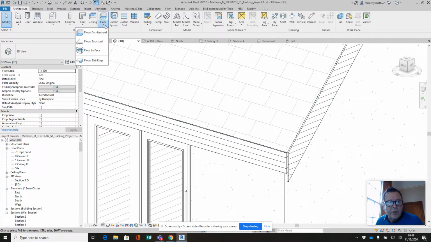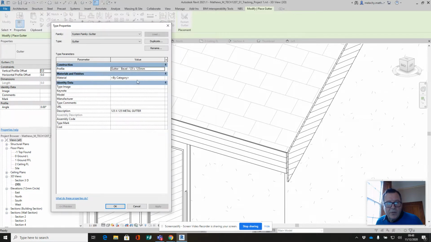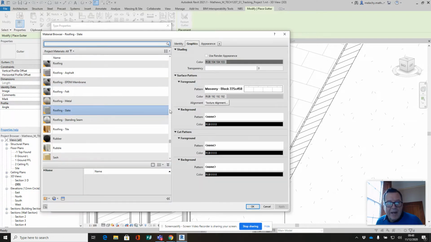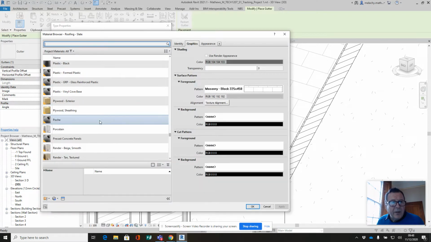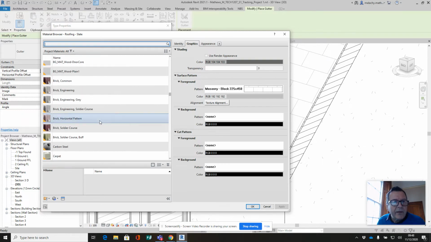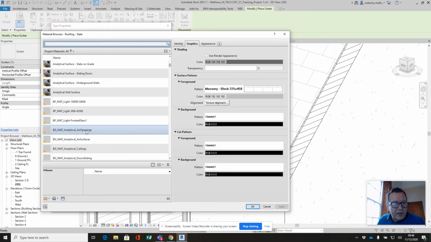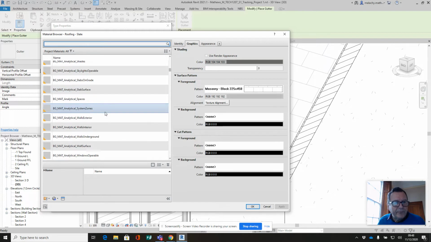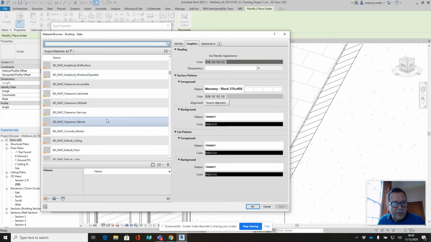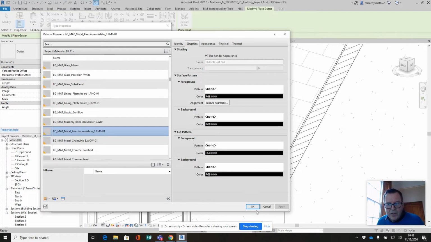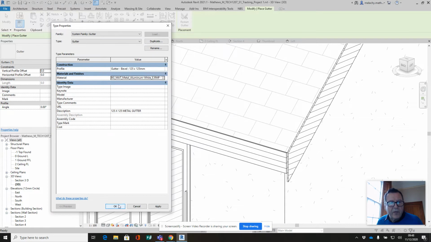The last thing I'm going to do on my roof here is put in my gutter. I'm going to accept the 125 by 125 type. Let's put in a material category here, which might be a PVC or an aluminium or something like that. Do I have an aluminium here? It's always when you go looking for it that you can't find it. So we'll do a metal aluminium. Now I'll change the color, but I'm just going to do that for the moment here.